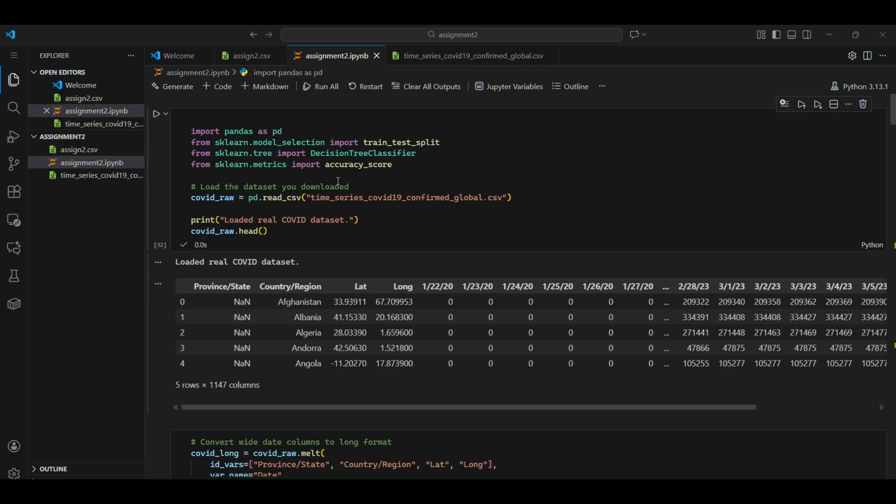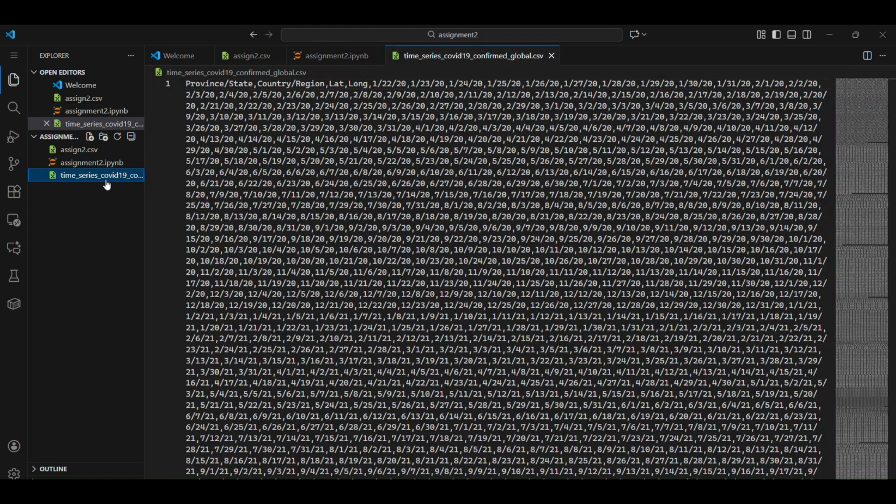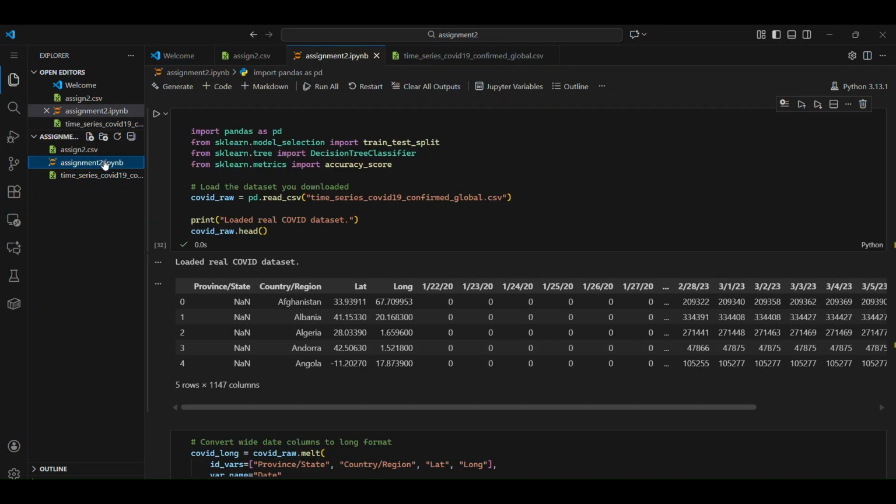I downloaded a real global COVID-19 dataset from the GitHub repository. It contains confirmed COVID cases for every country across many dates. Here you can see I loaded the file called time_series_covid19_confirmed_global.csv. This dataset is in wide format, meaning every date is a separate column.